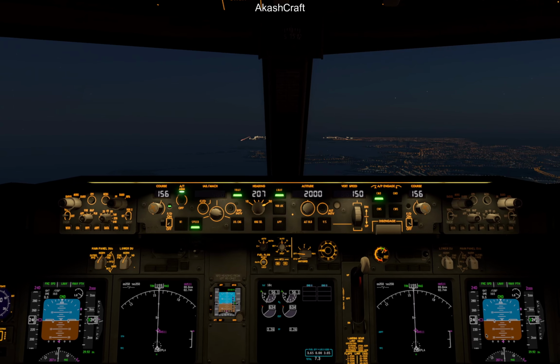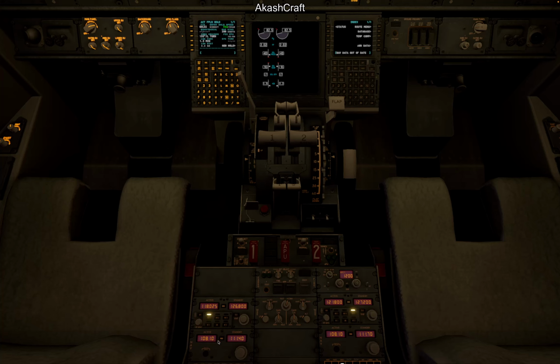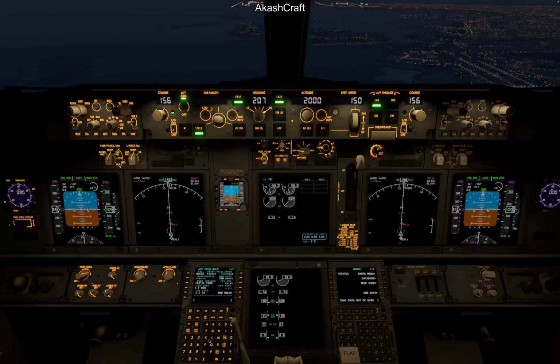Before you engage the APP approach mode, make sure you tune in the ILS frequency in the radios. There are many ways you can do that. Down here you can turn these knobs. In my case it's 108.1 MHz.